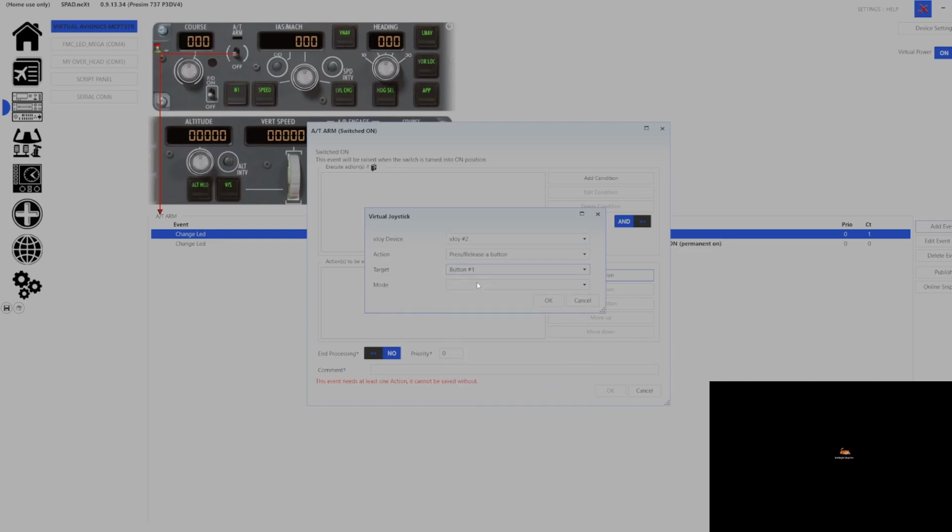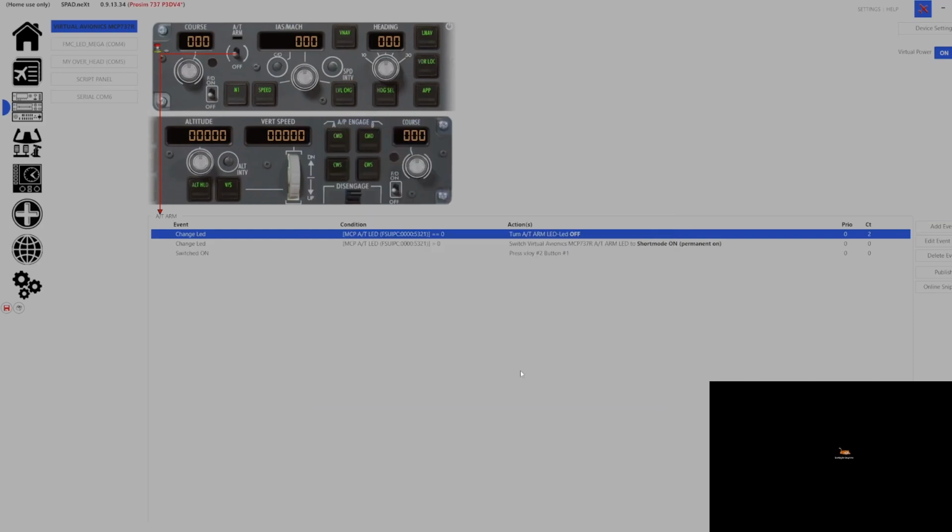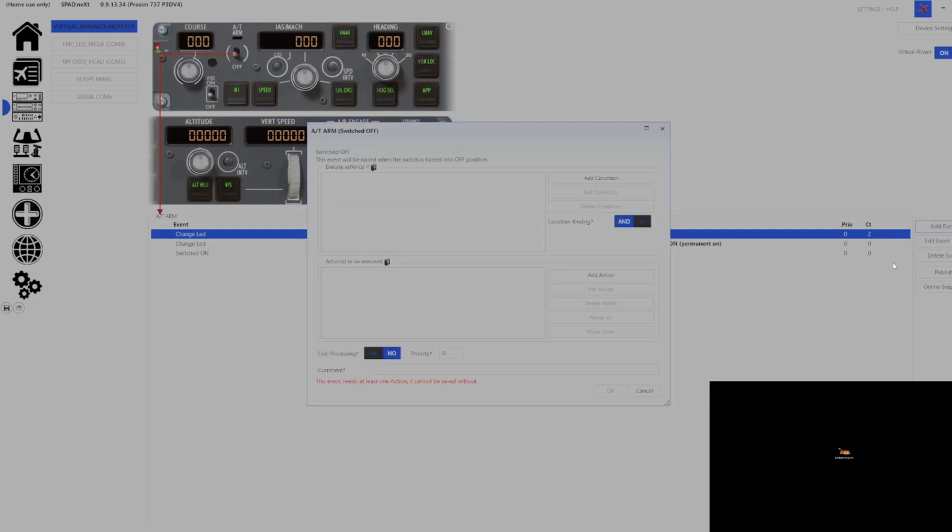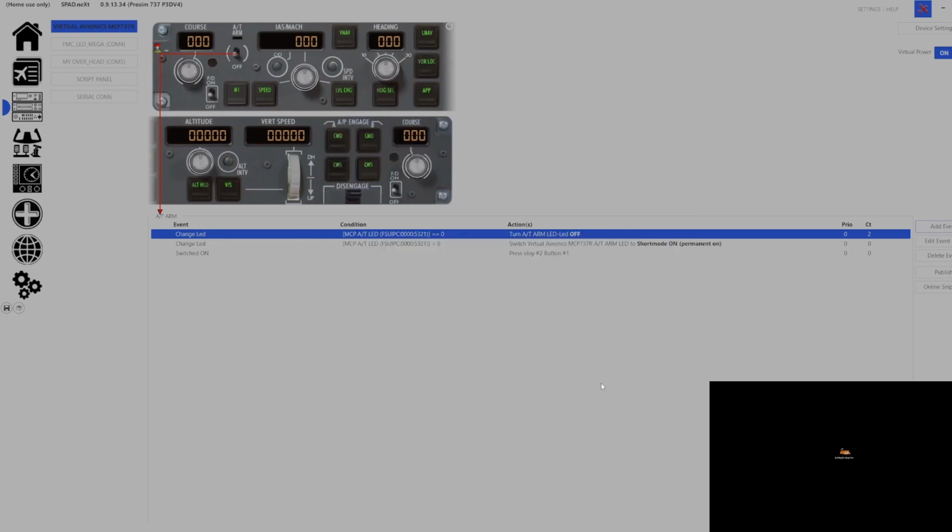Okay. And since it is an on off switch, for the switch on state here, I would be using a press event. Click OK. And again, OK. And here I go. I save it. For the off state, I would do the same. So I would go into the off state, add actions, advanced, virtual joystick. For me, it's virtual joystick 2. And it's going to be button 1, the same button, but this time it will be a release event since it's an off state. I click OK and OK.